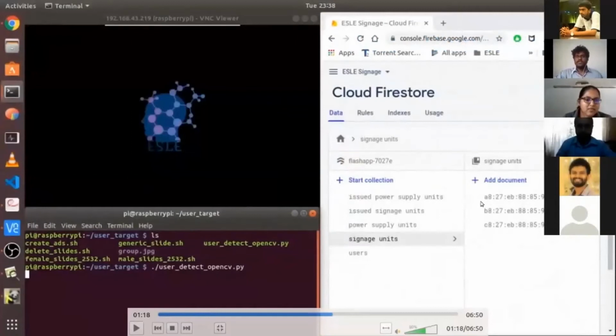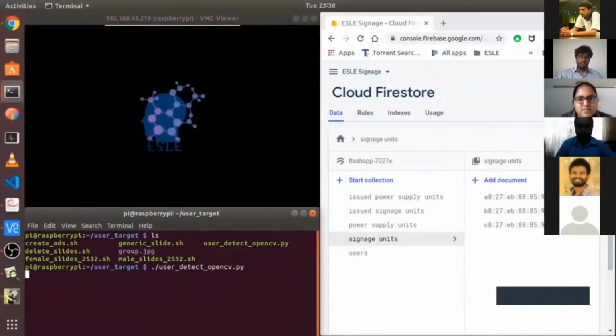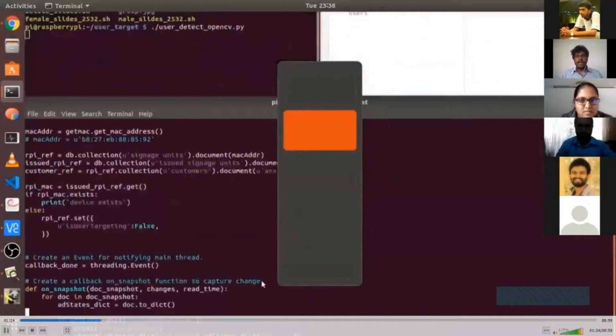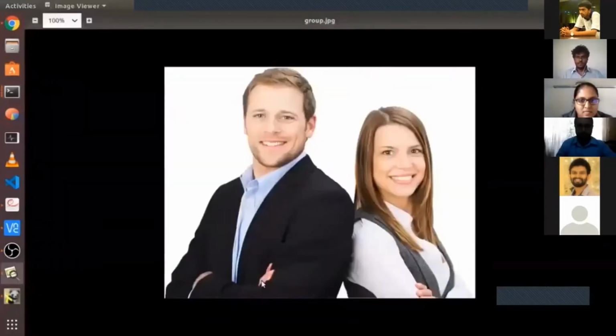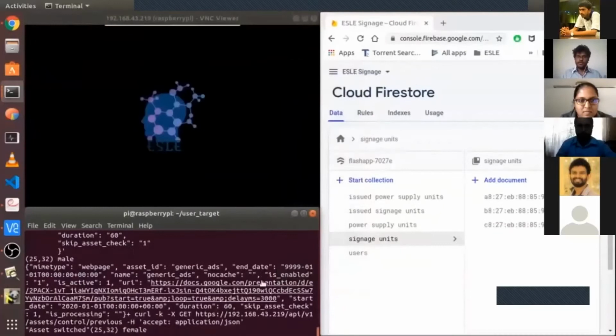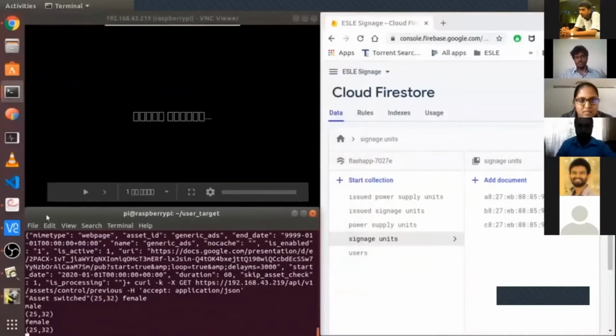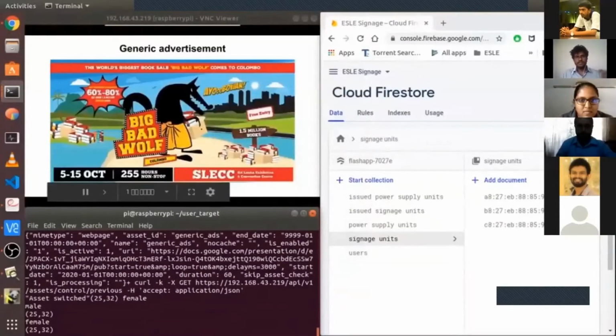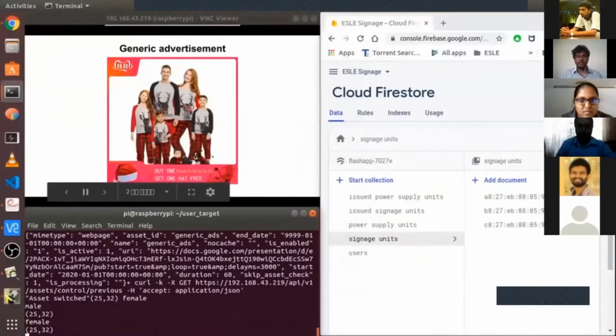Okay, here you are seeing our backend, which is the Cloud Firestore, and this is our VNC viewer, and this is the SSH terminal for RPI. Let me run the code. And this is the image what we are using to test. So you saw that there were 2 people in the image, so it falls under the generic advertisement. So you can see it's now displaying the generic advertisements.